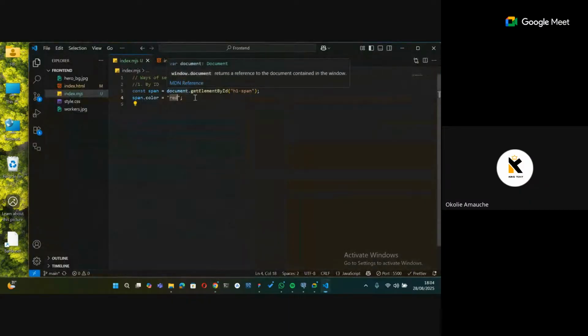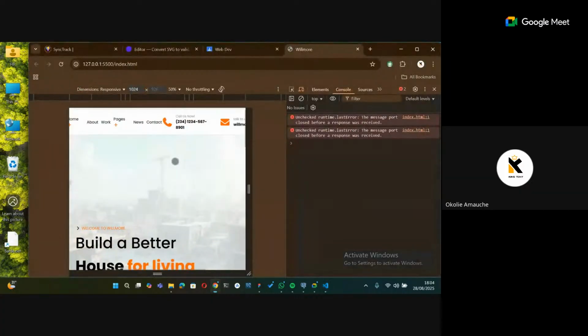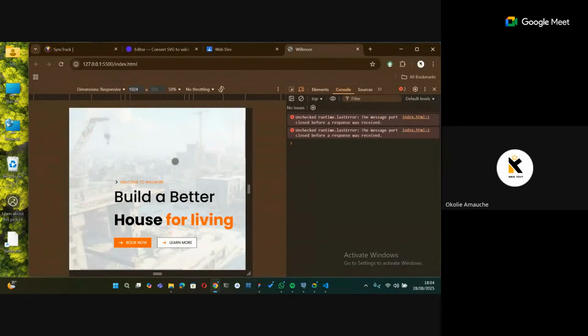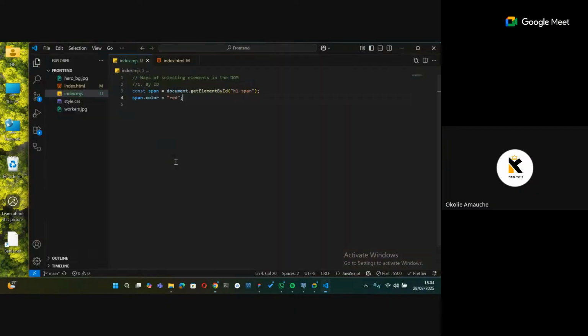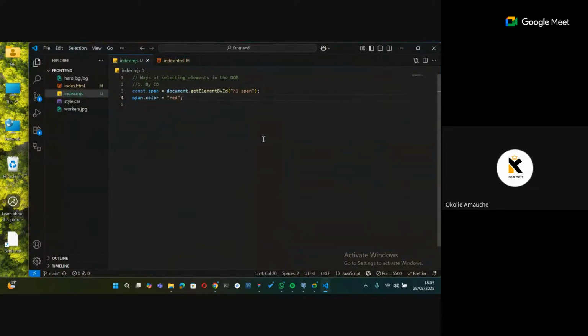So anything that has to do with styles in JavaScript, we actually don't have it as if JavaScript has a way of changing styles. No, what we need to do is to manipulate the style of that element, the CSS. So yes, CSS can be controlled with JavaScript.